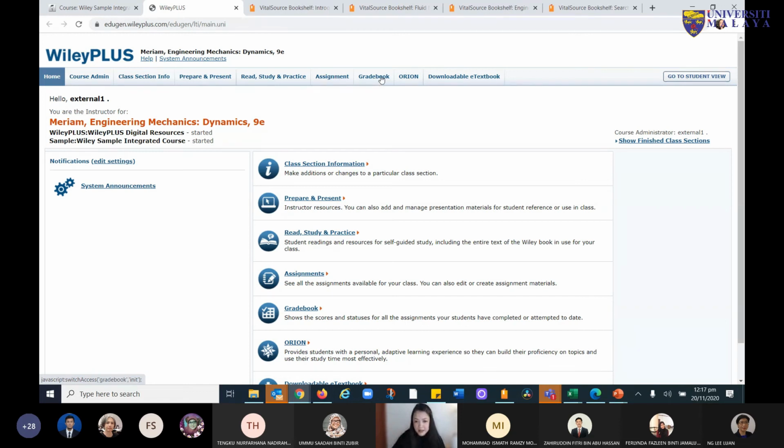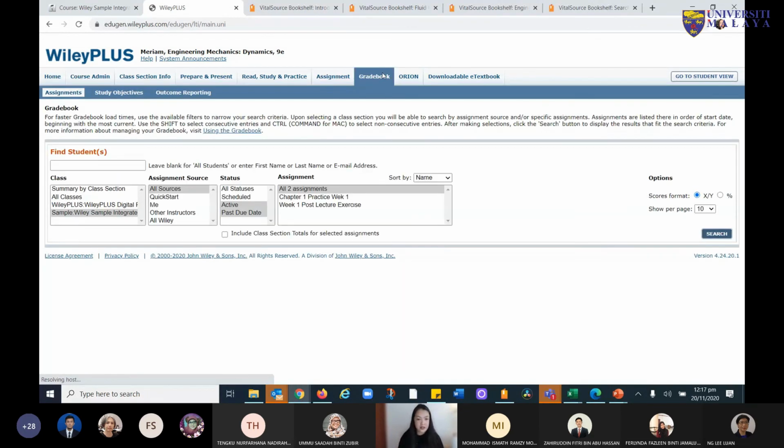Students will have access to gradebook where they get to see their own scores. But for instructors, you also have access to gradebook, but you get to see your students' scores as well. So if I click gradebook, now I'm logged in as an instructor. I can see that in this particular content, I have created 2 assignments. This is the assignment that we've just created.